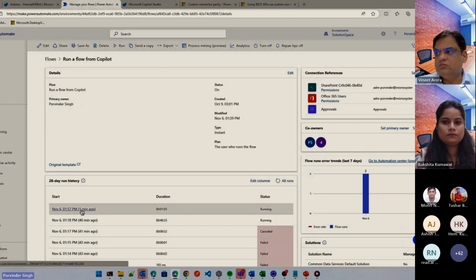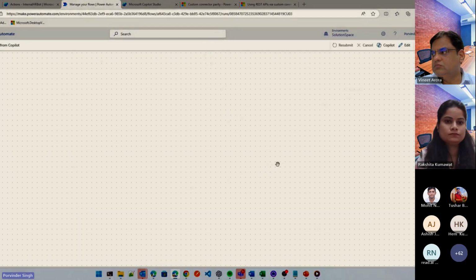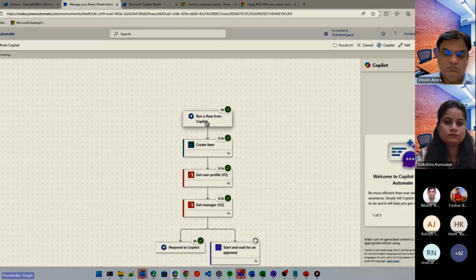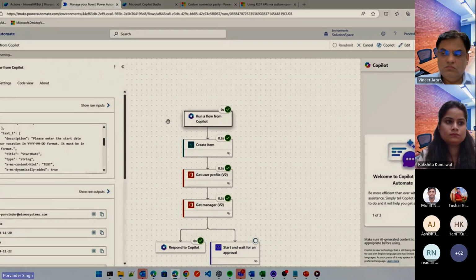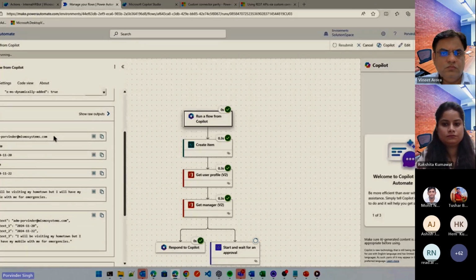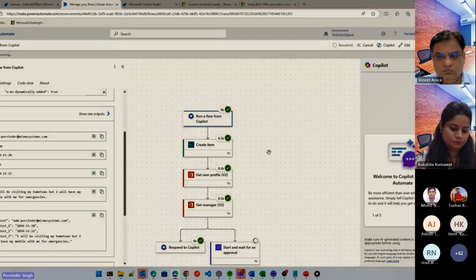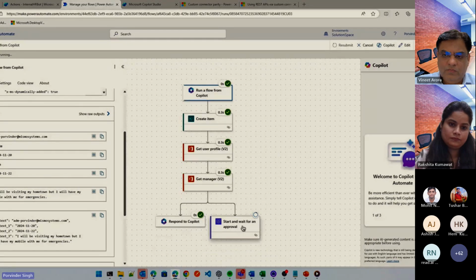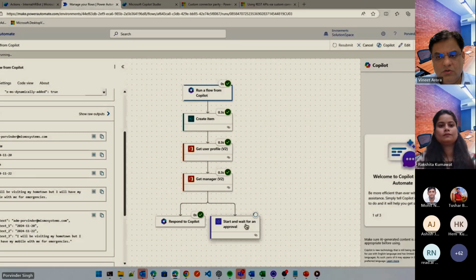and see the previous run information. So here we have a flow which ran 1 minute ago. And if I go in here, you will see that it was triggered from Copilot, and this is the information it extracted from my message. So it extracted the user's email address, the start date, end date, and identified any additional information that I provided it with. And then it is going ahead and creating an item in the SharePoint list and then sending an approval request to my manager who can then go ahead and approve the request for me.